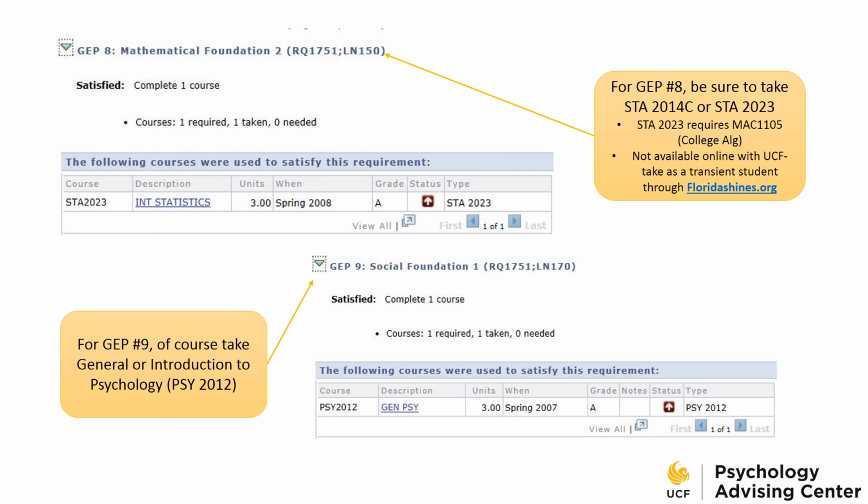For most of the General Education Program requirements, it doesn't matter which classes you choose for each of the sections, except for a few. For example, in the General Education Program number 8 requirement, make sure that you're taking a statistics class, either STA 2014C or STA 2023. STA 2023 does require college algebra as a prerequisite. This is the class that we recommend for psychology majors. This class is not available online with UCF, so if you're an online student, you'll be taking it elsewhere, but you can take it online with another Florida school using floridashines.org.